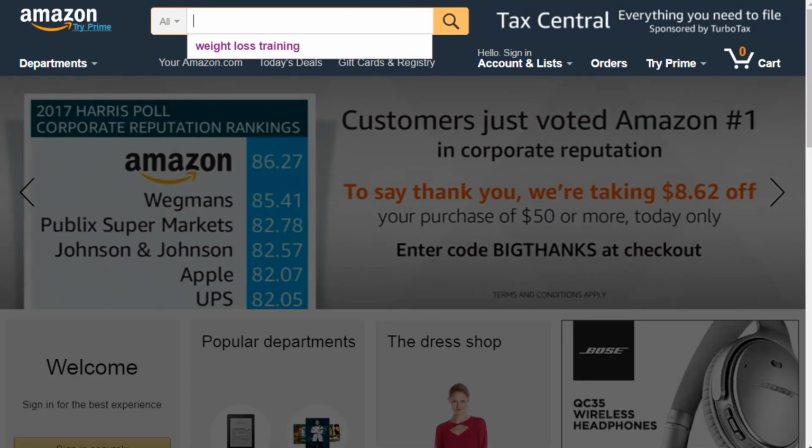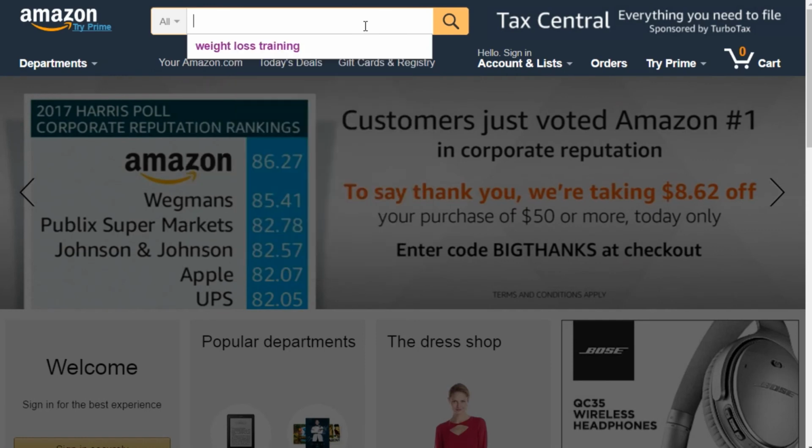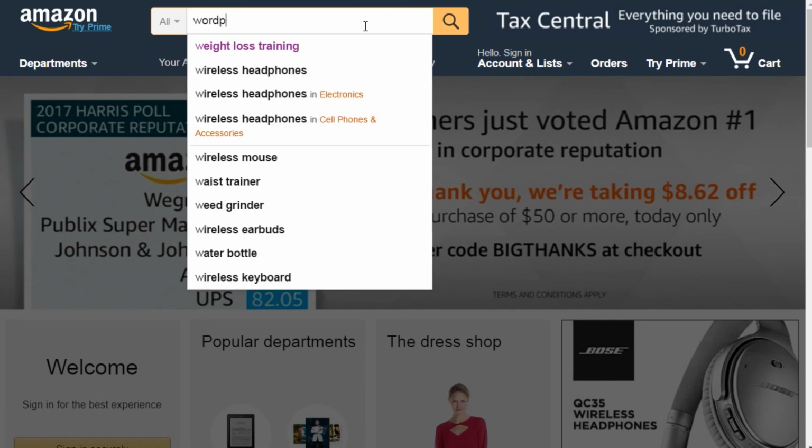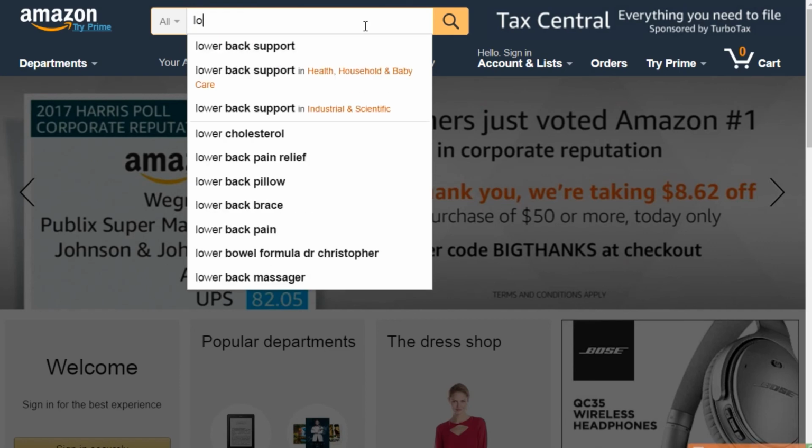So for example, even though it's from Amazon, some of these authors actually have their own blogs, have their own products out in the open on the internet. So if they're doing well on Amazon, most likely that means they're doing well as well on the internet, in the World Wide Web. So let's say, for example, we'll do something like WordPress, or actually we'll do lose weight.